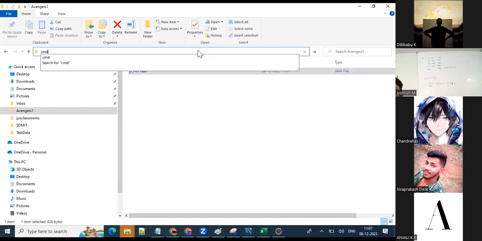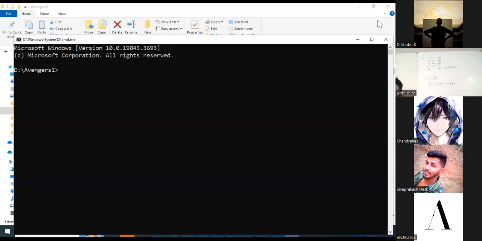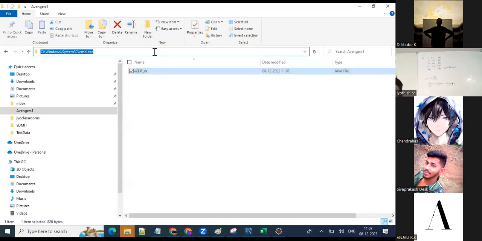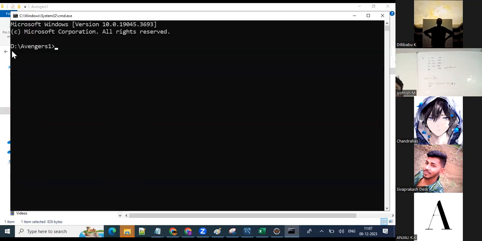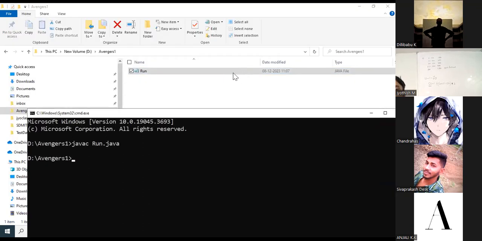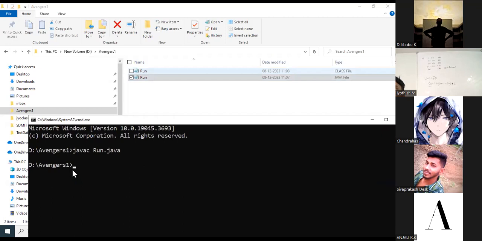Look, I'll go with command prompt, cmd, D drive, avengers. So you can open this file folder, type cmd here. You'll get the path of it. Just type javac file name. What is the file name? Run.java. When you compile it, you'll get a class file. You can see here you got a class file, java Run. Correct?